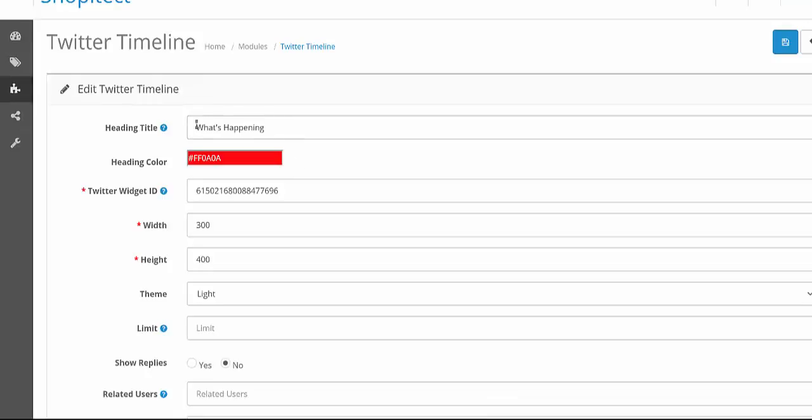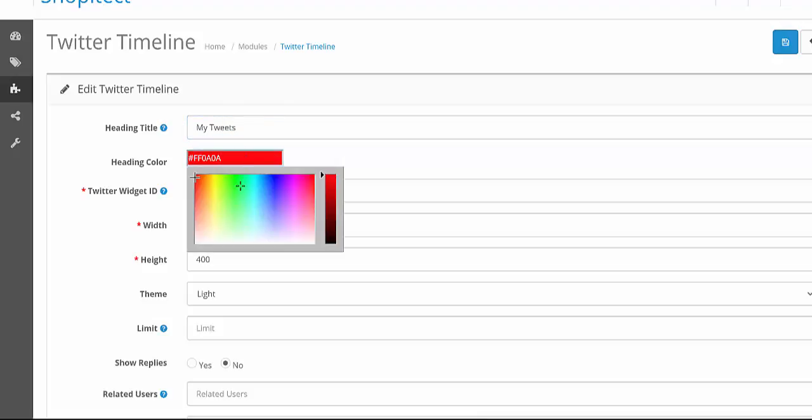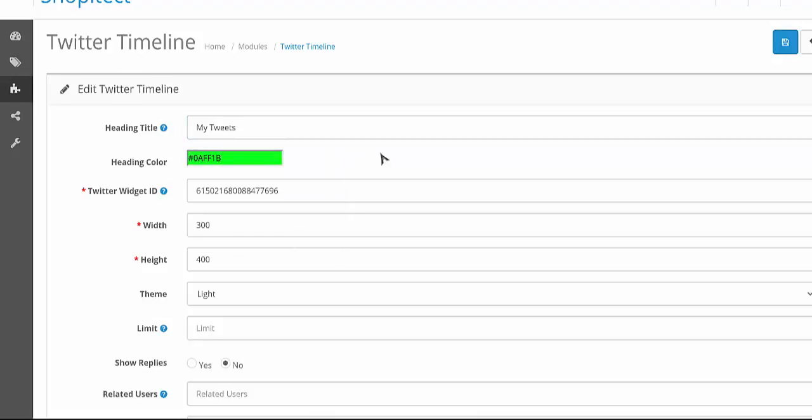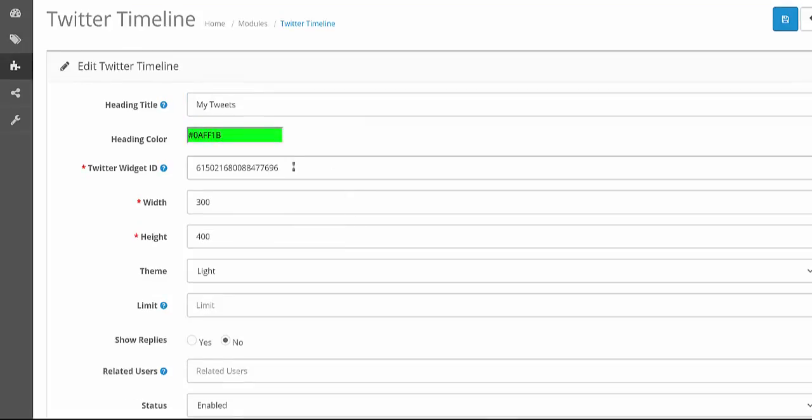All right, first you can put in whatever heading title you want, my tweets or whatever, and then you can change the color of that if you want. Then what we need is we actually need a Twitter widget ID. Now where we're going to get this is actually from our Twitter account. So let me show you how to get that.